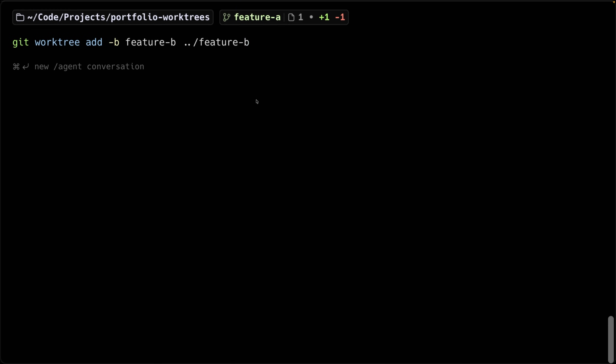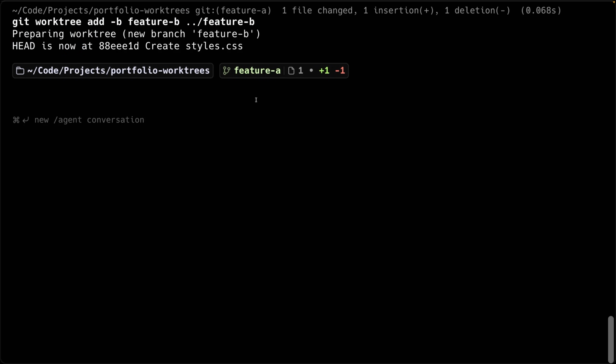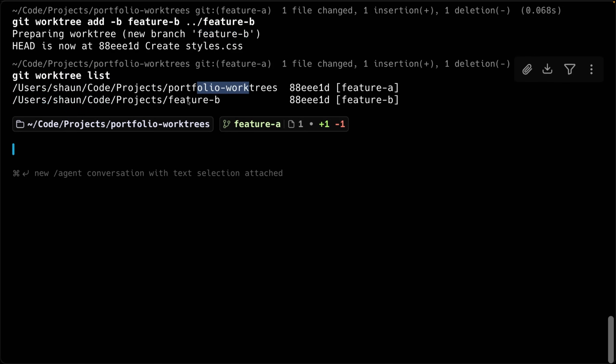Then when we hit enter, Git is going to make that new worktree in that new folder and check out the new branch for us inside that folder. And just really quickly, before we switch directories to that new worktree, we can verify the worktree was created by running the command git worktree list. And when we do that, we should see the directories of each worktree associated with this repo, along with whatever branch is currently checked out in both of them.